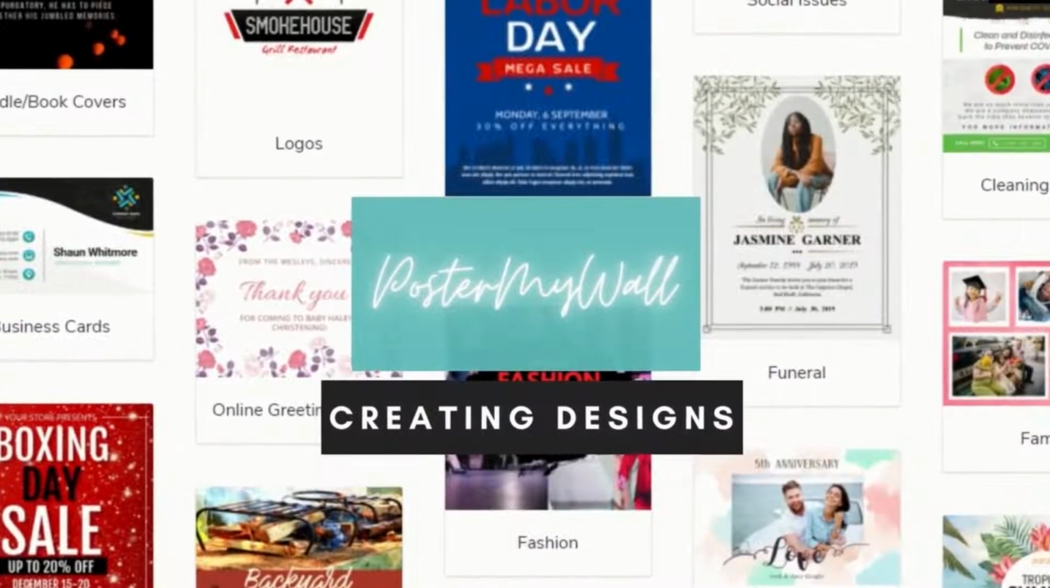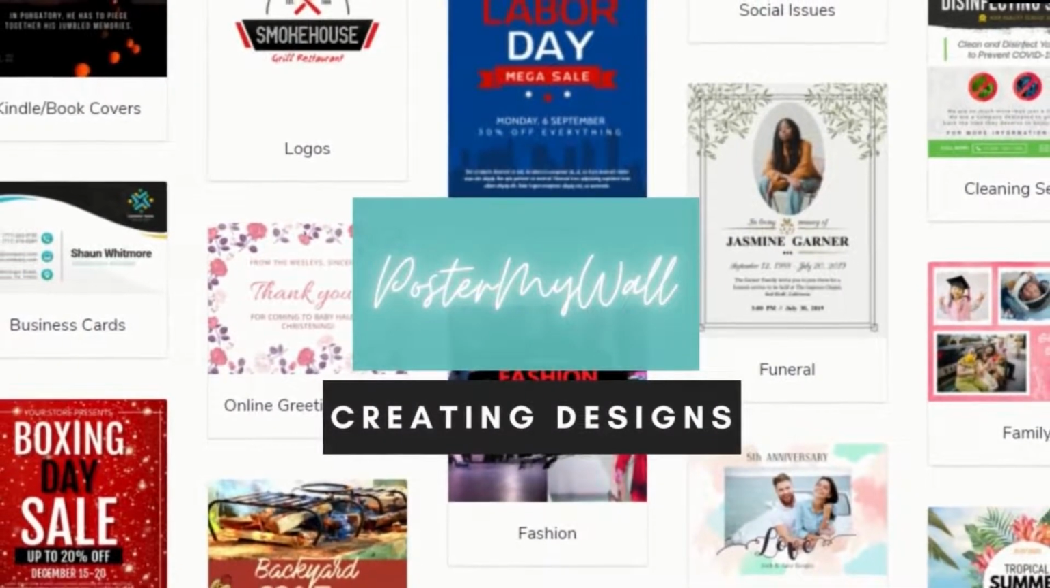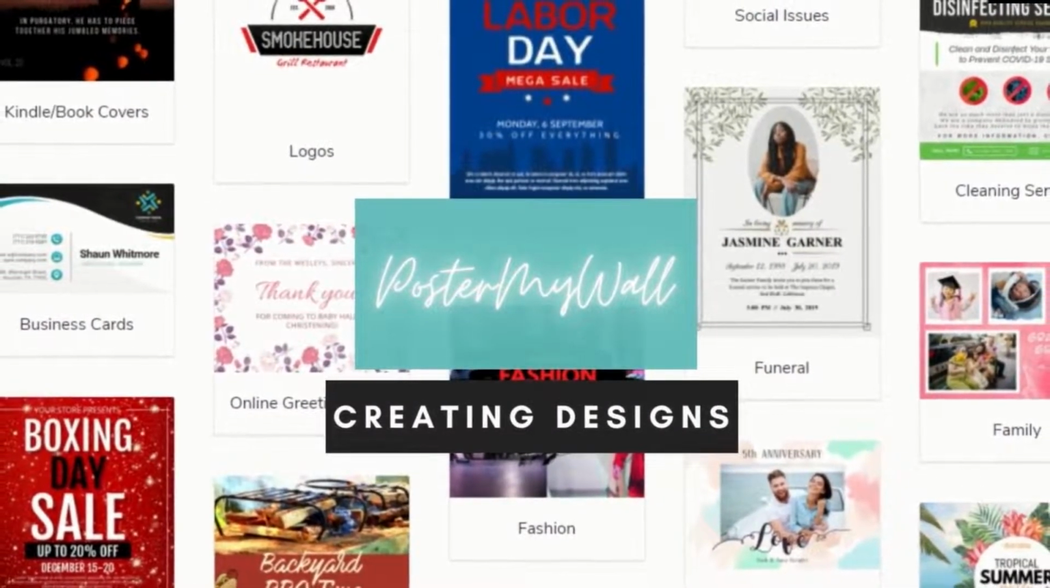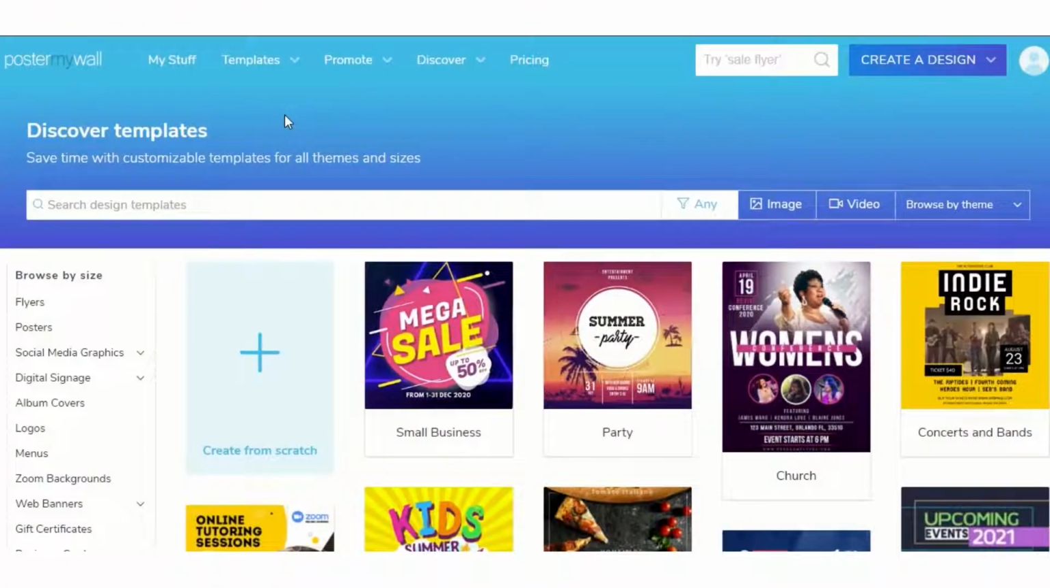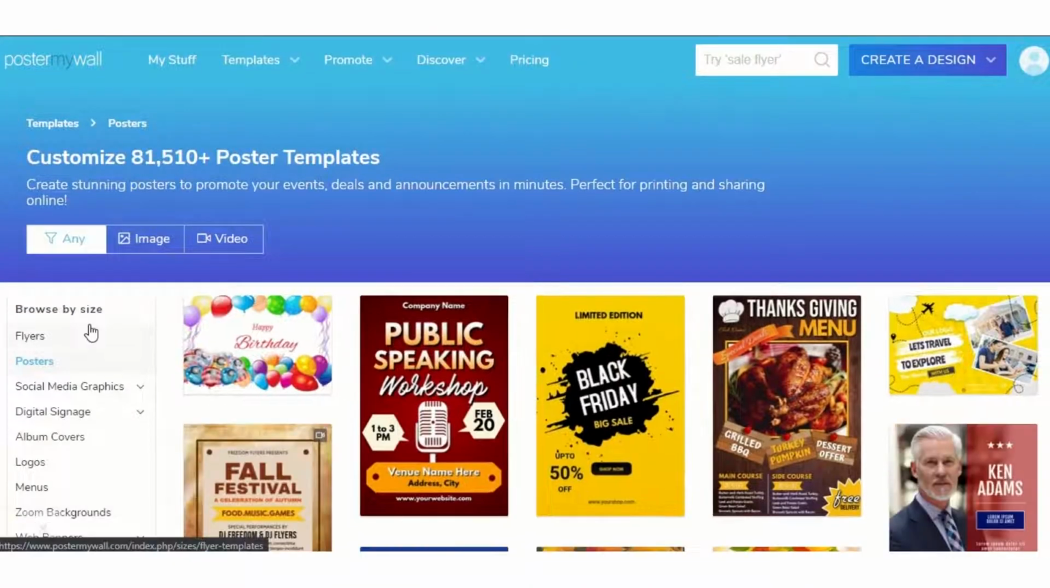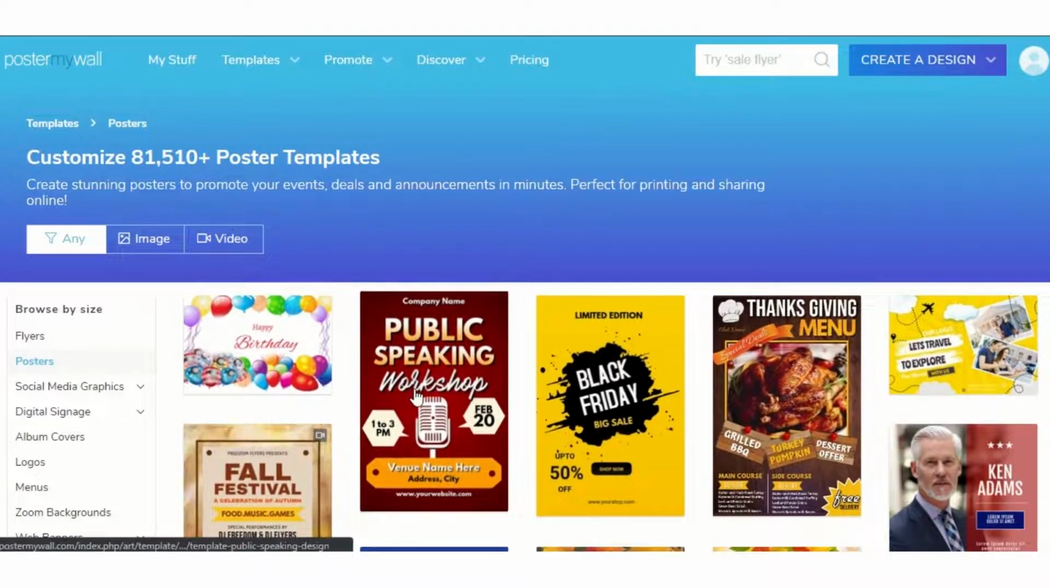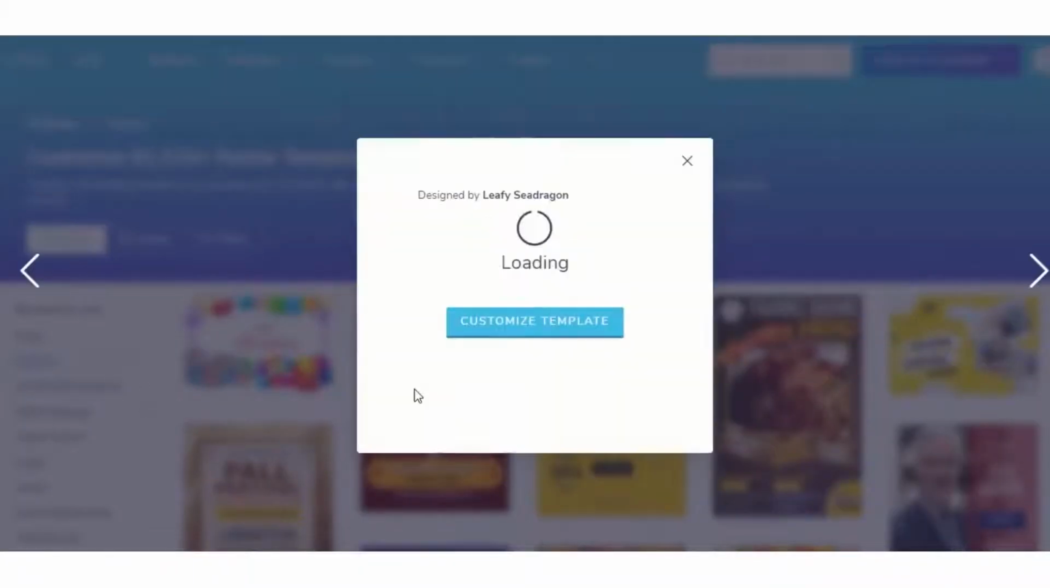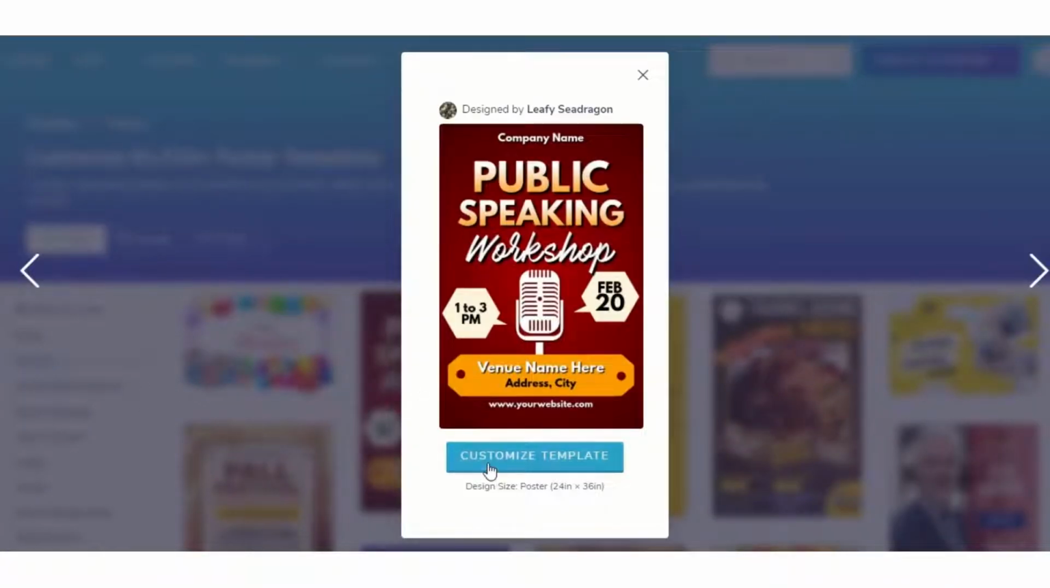Now let's have a look on how you can create an effortless design with simple tools that will attract the audience and boost your business. Now let's create and customize a design template on PosterMyWall. First, I will click on posters and I will select a poster. Let's select this one and click on customize template.